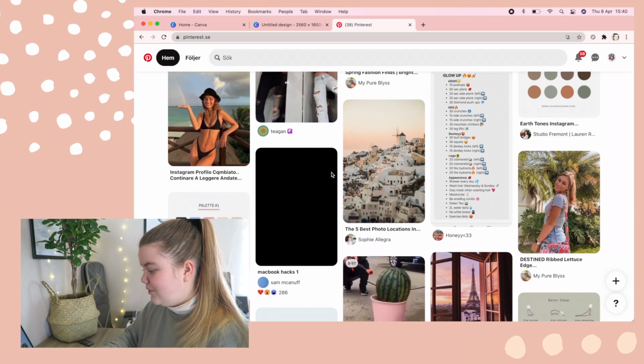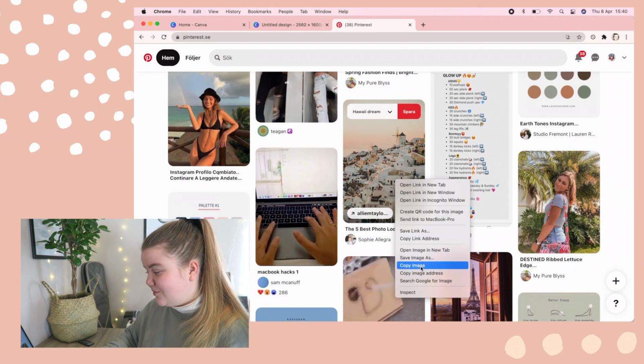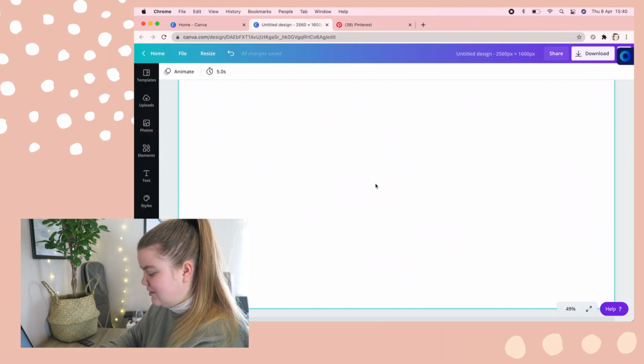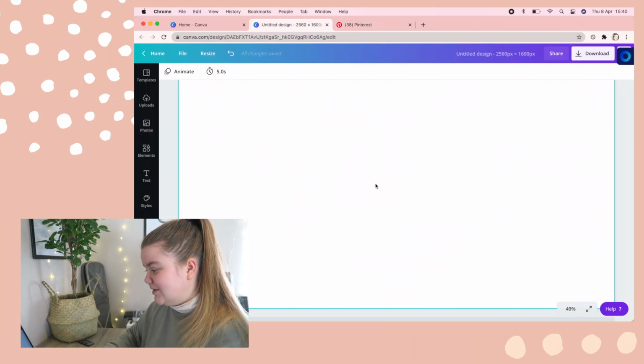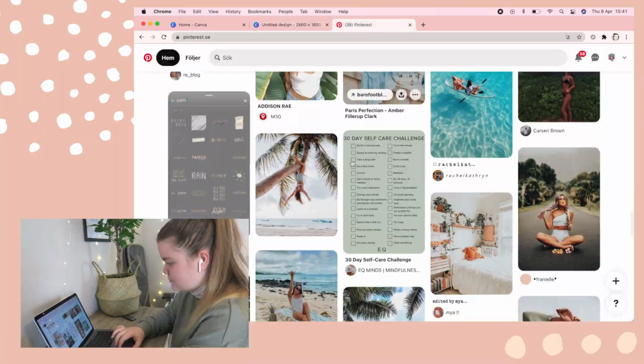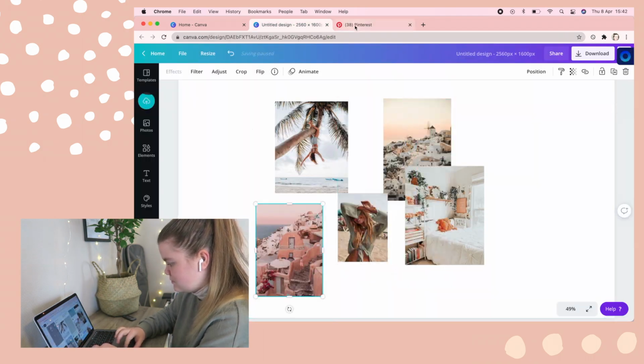So for example, I really like this picture, so I'm going to right click that, go to copy image, and then go into my Canva, Command V, and there we have it. So I'm actually going to make a time lapse now because you know how to copy and paste, and then when I've done the time lapse I'll just come in with a few other tips and tricks and we'll see what happens then.